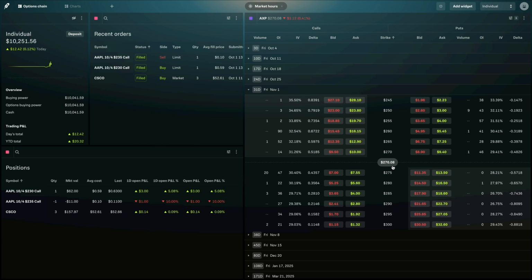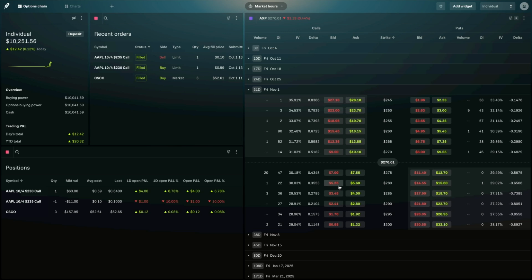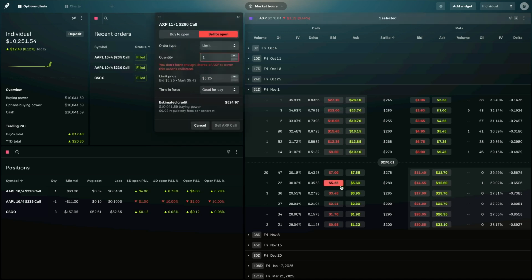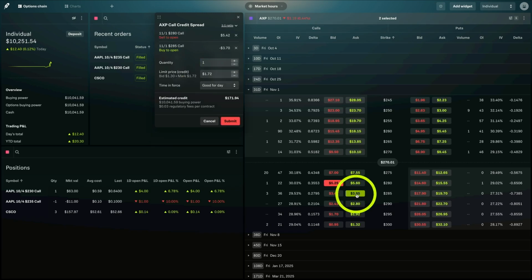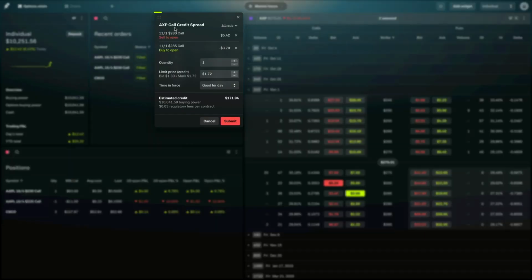Let's sell the 255, 260 put spread, and we'll also sell the 280, 285 call spread. So that creates an iron condor. Let's just sell the 280 call by clicking the bid price. To buy the 285 call, I'll just click on the ask price, and we'll pause there for a moment. You'll notice on our order ticket up here, it's already queued up the call credit spread, has everything organized based on what we clicked, but this is an iron condor. We need to sell the put spread as well.